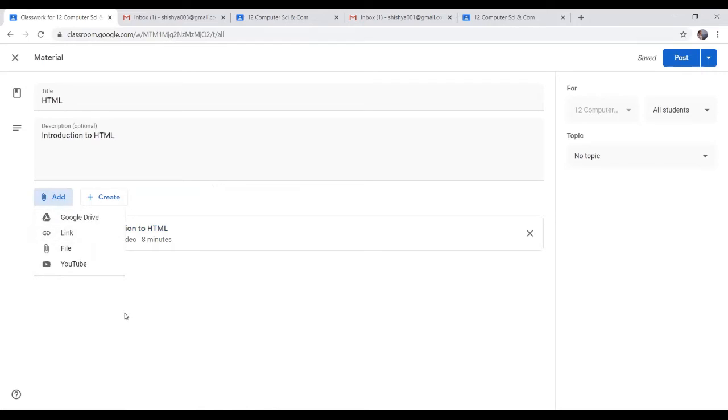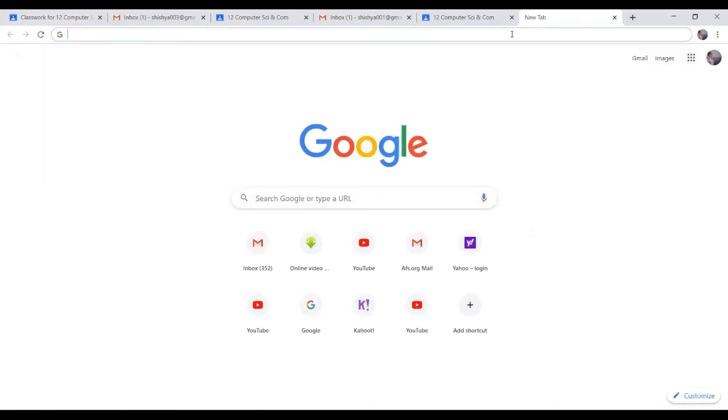If you want to see exactly how a link is introduced, let me take you to one more browser window. Here we type introduction. What is HTML?